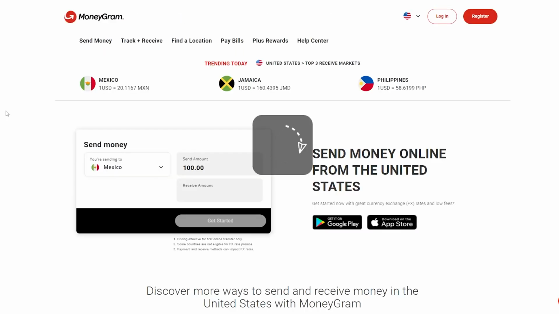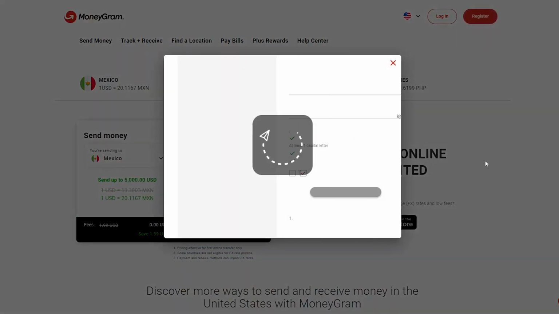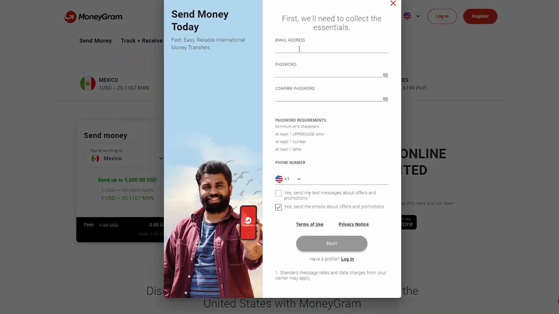Now, what you should do is to simply click on register on the top right corner. And you can also do the same steps by using your mobile phone. So click on register or sign up, whatever thing that you will have. And now you will have to fill in all of this information.